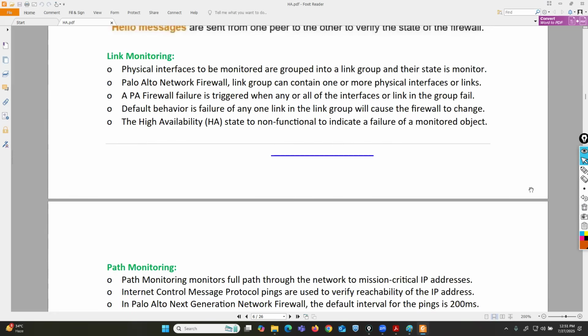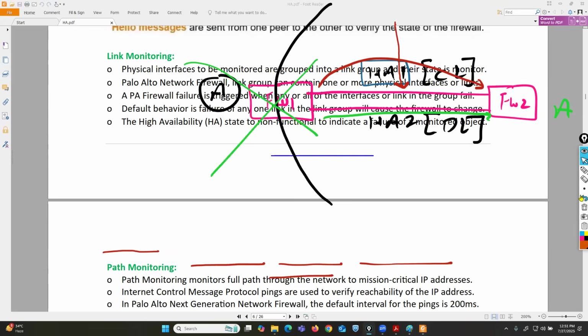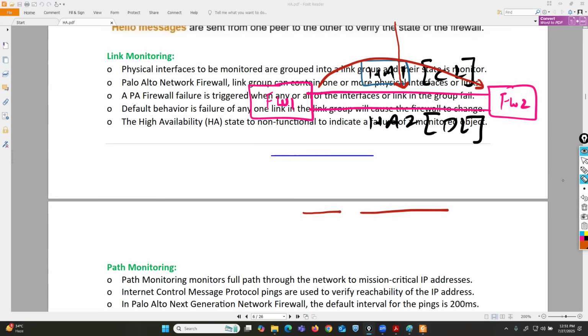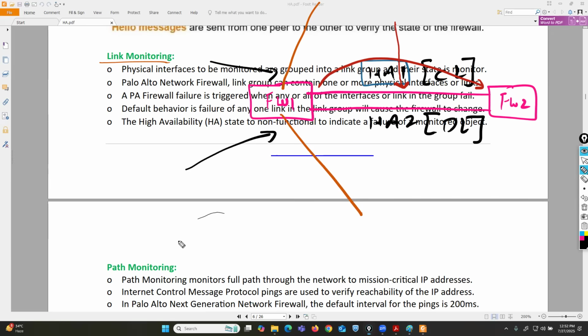Now we can talk about link monitoring and path monitoring. What is link monitoring? I told you, you can monitor your LAN interface and WAN interface, or you can go with path monitoring. Yes, this feature is available. Path monitoring.